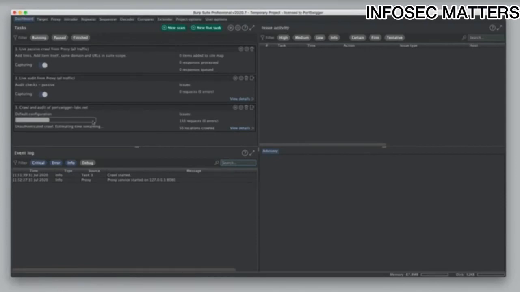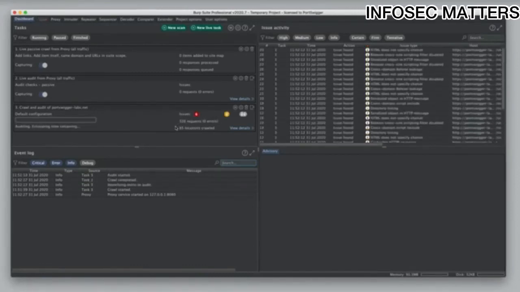You can see in this status line here, the scan progresses through various different phases, and it tells you what it's doing, and it gives a progress bar for each phase so you can see how the scan is progressing. What you also have is the request count, the number of errors that have been encountered, and the number of locations that have been discovered during the crawl.